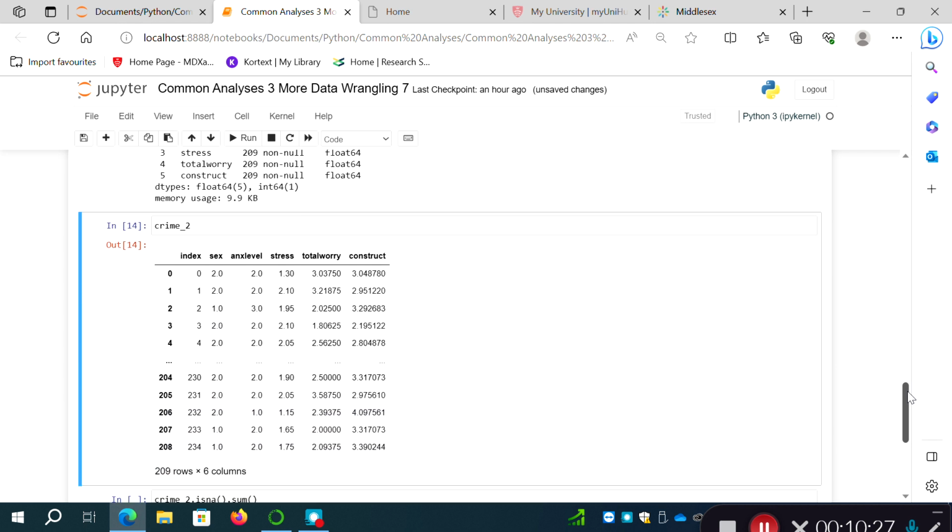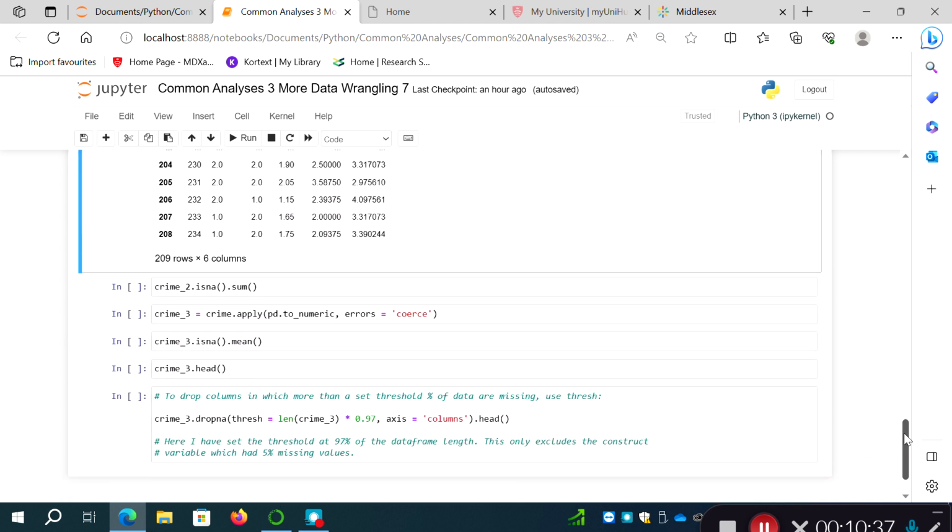Okay, there we go. If I call that data frame, it will condense it on the screen, but we should be able to see that we have 209 rows, indexed 0 to 208. It's obviously compressed it for us, but that has worked.